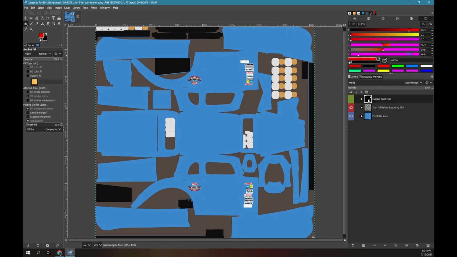The first group is the custom spec map. When painting the car and exporting the car paint, we need to ensure the custom spec map is not visible. There is no eye in the green box beside the custom spec map group, so it is not visible.